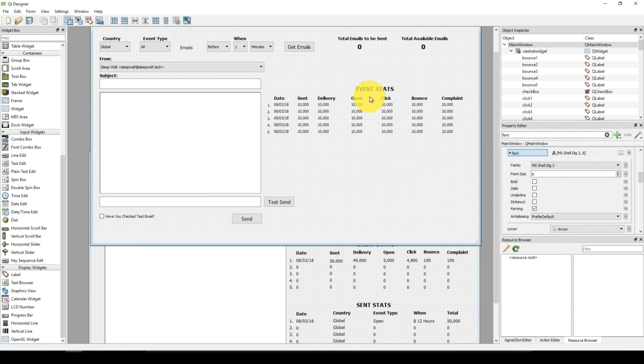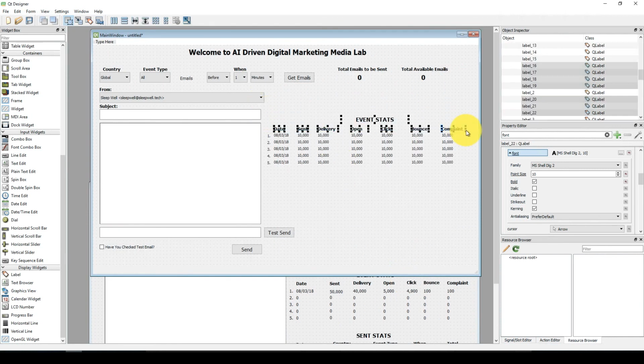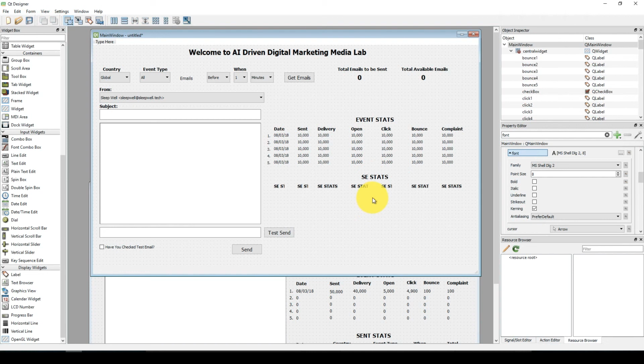Like this event stats, there will be a sent stats. In the sent stats, we will be just needing how many? There are only the 5. Okay, the 5 columns. So for that we can copy these columns with Control C and then Control V. Perfect. So now this is our, oops, what is this? No.